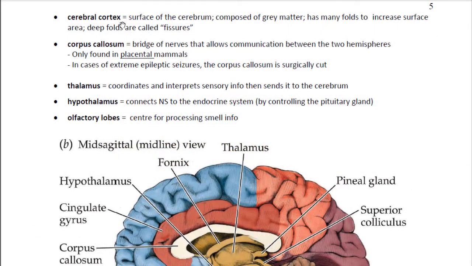Okay, cerebral cortex. You have the cerebrum, which is the giant structure, but the cortex is just the outside layers, the folded section. And the cerebral cortex is composed of gray matter, so it's slower nerve fibers. Super important.